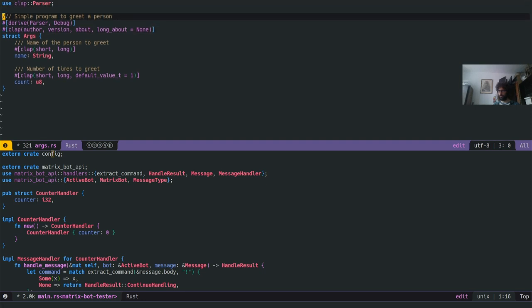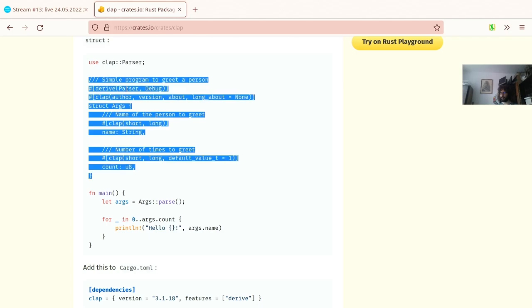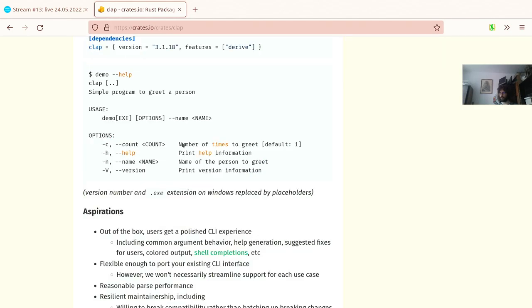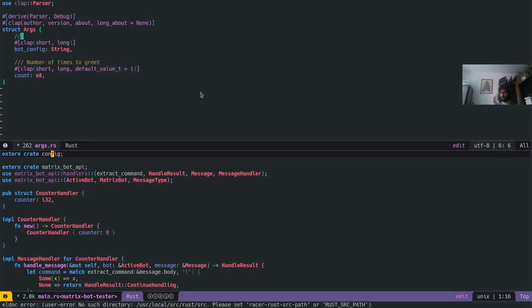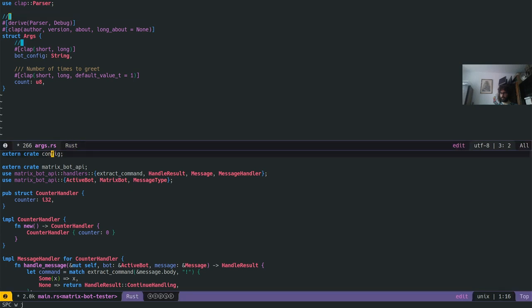So I'll need a bot config file, and this comment isn't superficial actually. That's actually kind of strange. So this text actually comes from the comments. Very weird. So I'm going to describe this program. So I already did that actually.